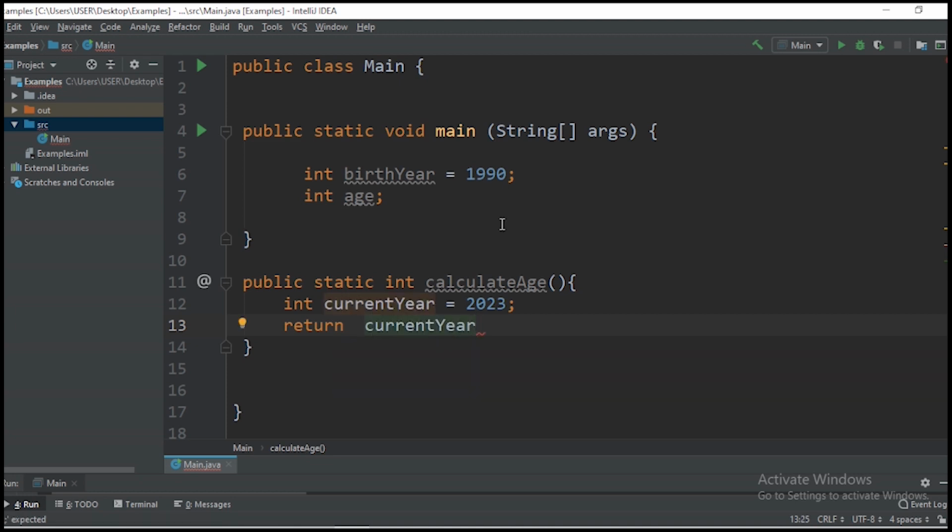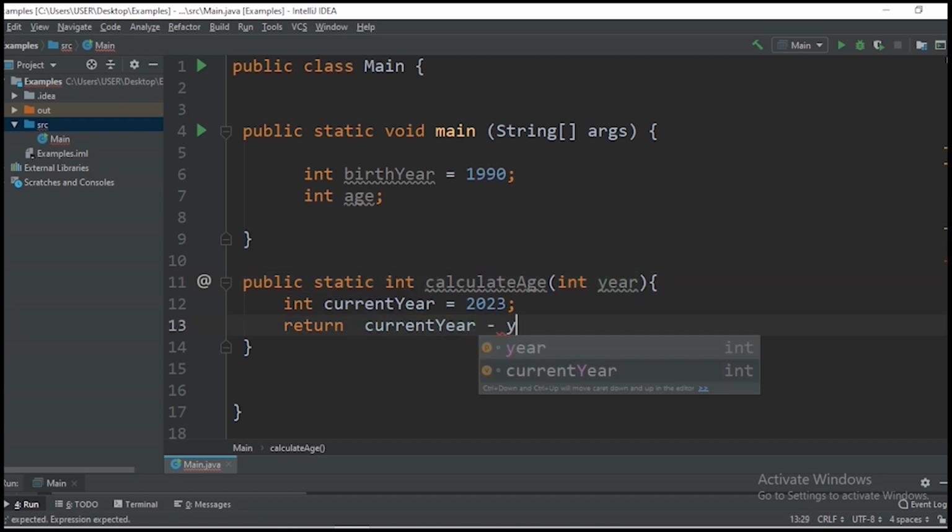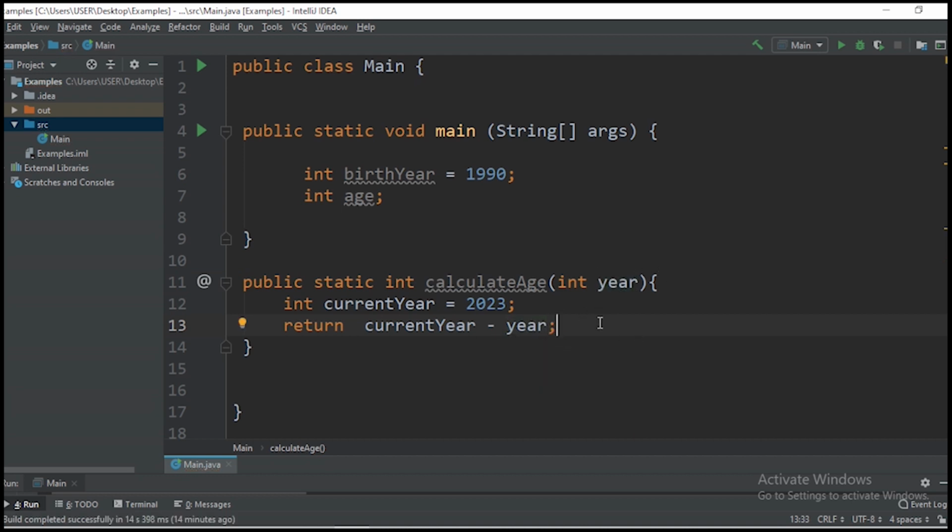current year. Let's have parameter integer year, current year minus year. Okay, and then let's create another method to print the age.